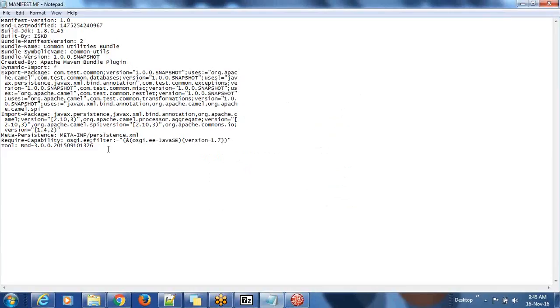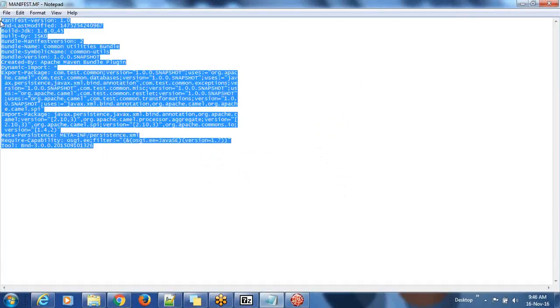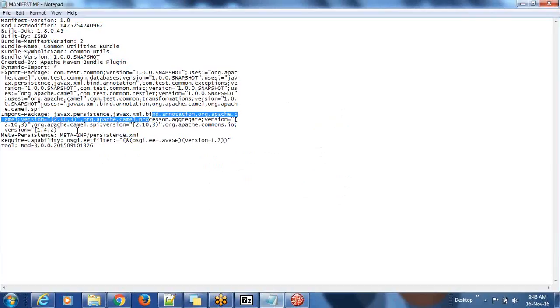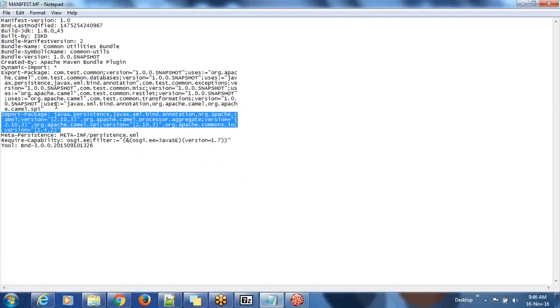So if you give jar, then it will create a jar. If you give war, it will create a war. In case of OSGi, we will say the type of artifact is bundle. When you say the type of artifact is bundle, then it will create a jar file which is compliant to OSGi, with this kind of manifest. Automatically it will create it, and then it will populate all the dependencies you need.